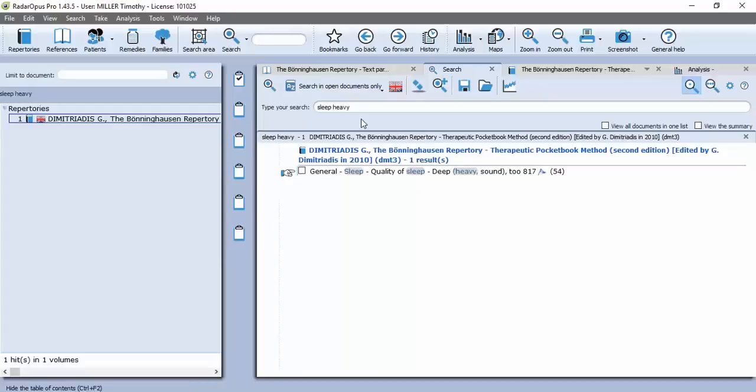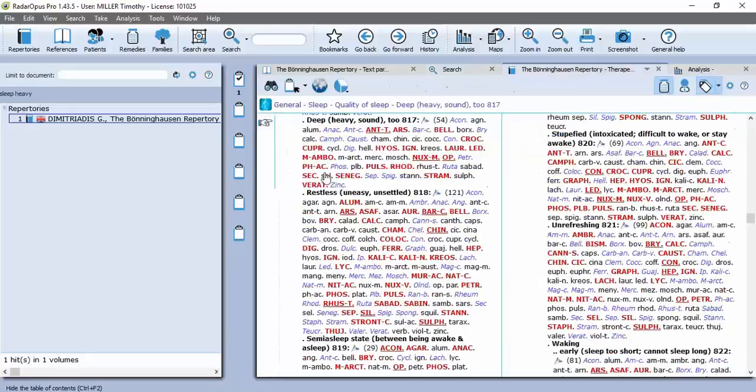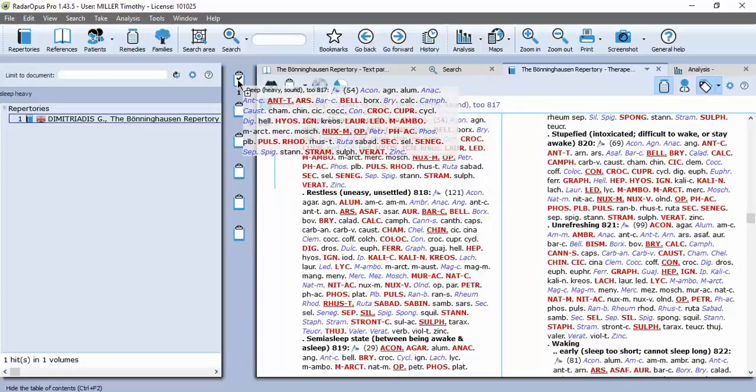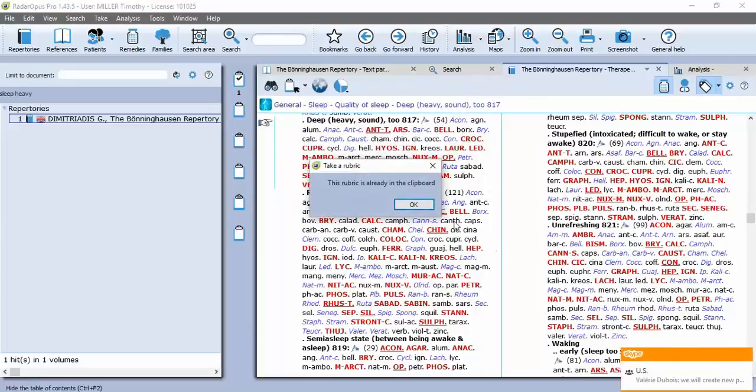Now, so I did that. What I can do, just as I can do with any other repertory within RadarOpus, is I've got two options. One, I can click and drag this rubric into the clipboard. That's option number one. Or option number two, I can double click, and it will take me to that section within the book, okay? And I, again, can do the same thing. I can click and scroll. Now, of course, it's reminding me that I've already got a second of the same rubric, so we don't need to add that back into the clipboard. But I simply do that to demonstrate what the options are for adding rubrics into the clipboard.